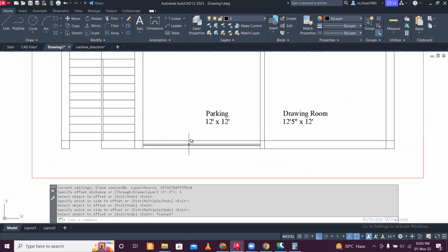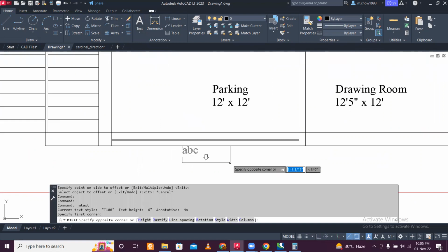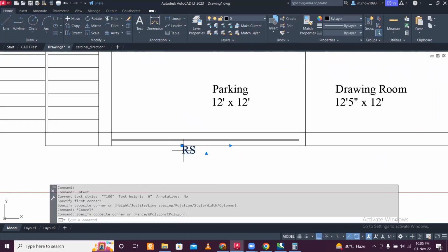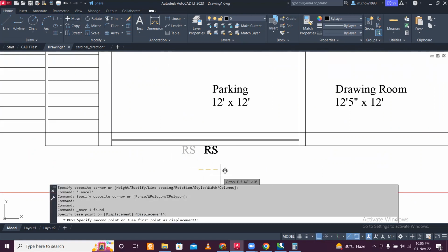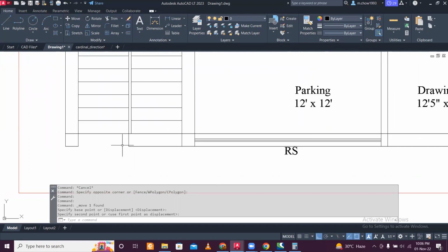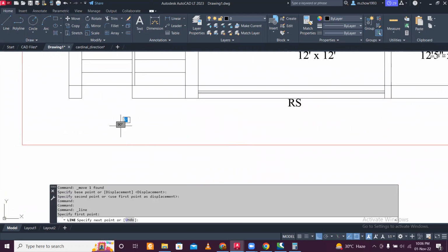Give a representation of a collapsible door or a shutter, rolling shutter. Okay, so we can just give here RS, or rolling shutter, which will be the rolling shutter here for the parking. And here we'll provide a normal door. So let's make a door and see how to make a door here.